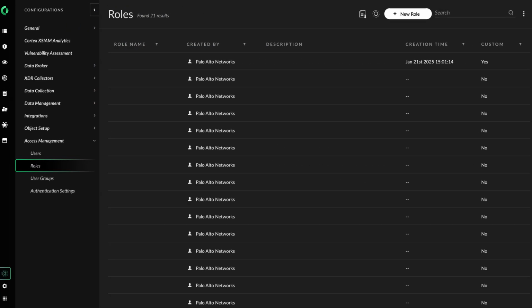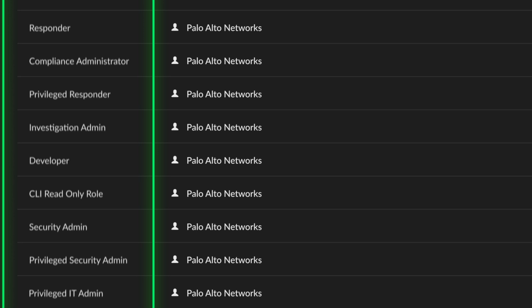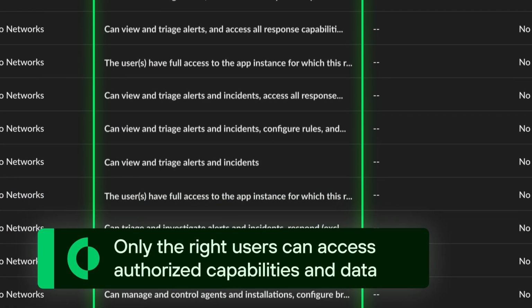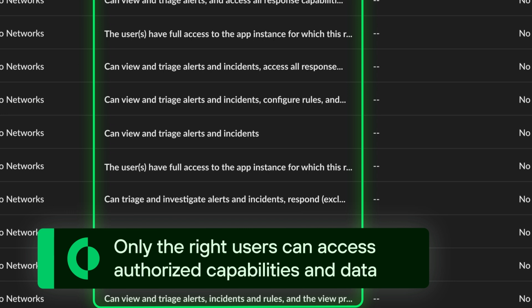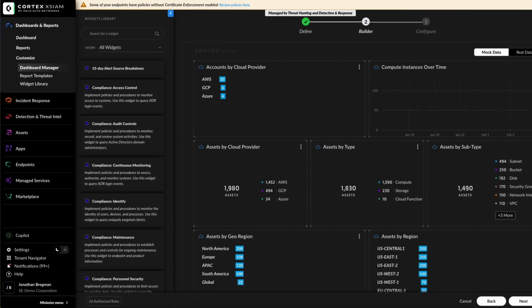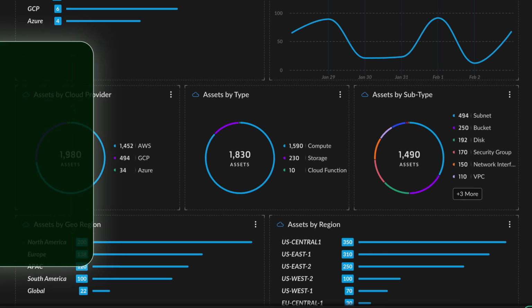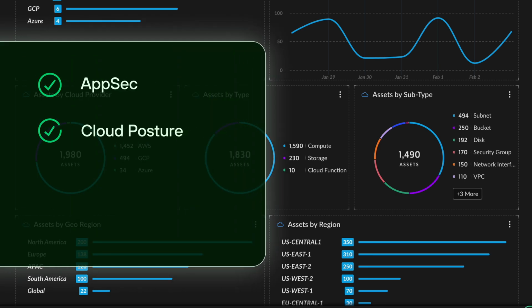With unified, granular, role-based access control built into the platform, you can ensure only the right users can access authorized capabilities and data. Custom dashboards and robust reporting enable you to track the data that matters most in real time across AppSec, Cloud Posture, Cloud Runtime, and SOC.